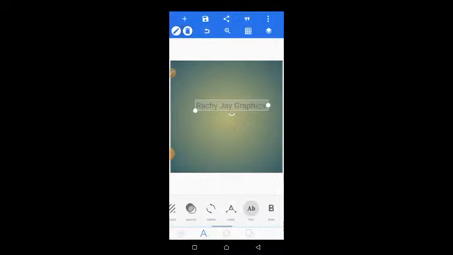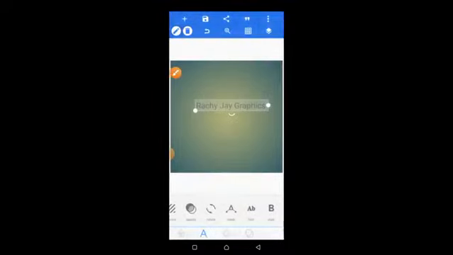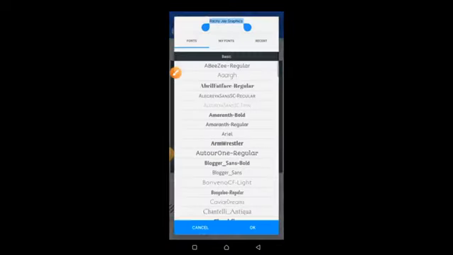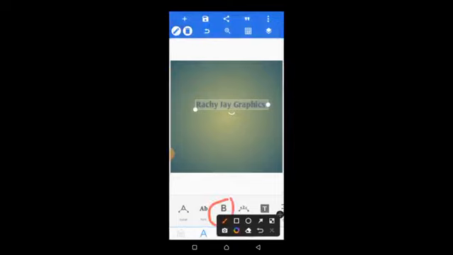Also the next one is font. This font, these are the fonts that come with Pixellab. So you can change your font. Like now I want to change this font. If I click on it, you can see everything will be changing. That is the function of the font. Maybe I want to leave it like this. Now you see the font has already changed. That is it.